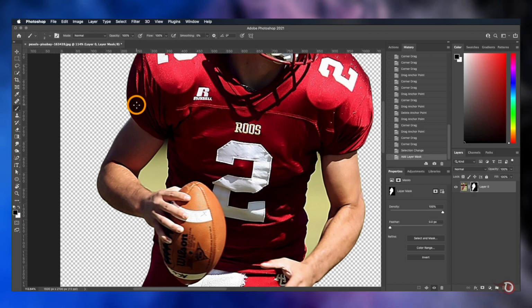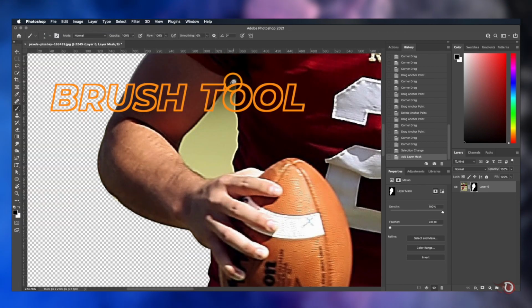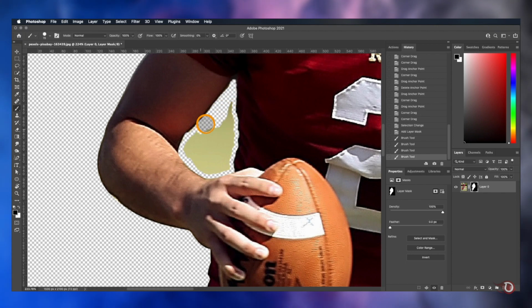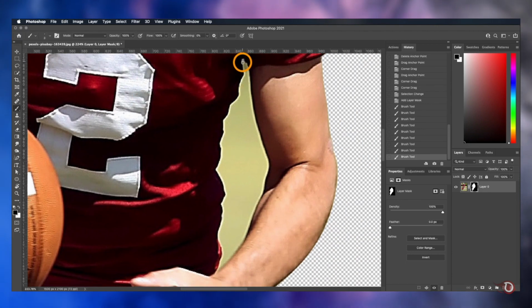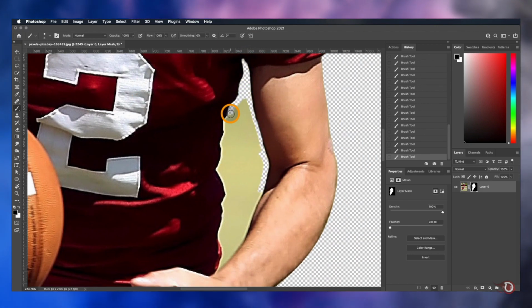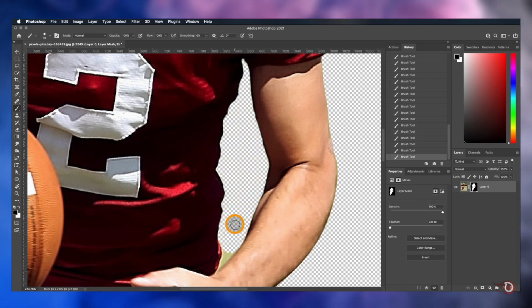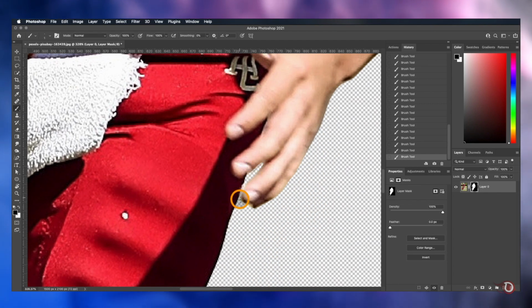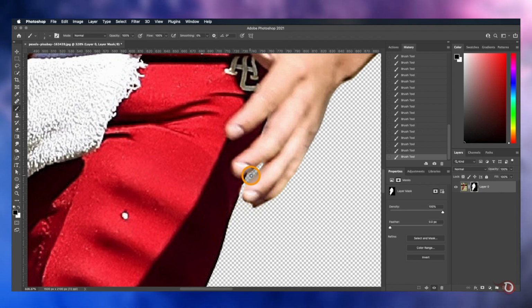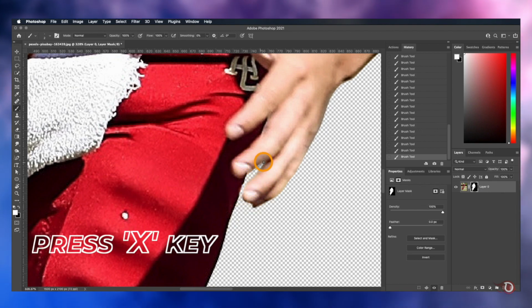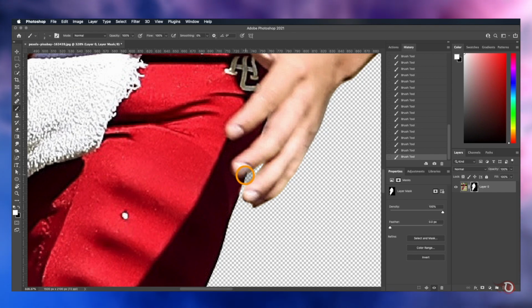And now for these areas, we will take the brush tool, select the hard round brush, make sure the foreground color is black, and we will paint on these areas to hide behind the mask. If you accidentally paint a little in excess and need it back, just change the foreground color to white by pressing the X key and paint over those areas to get it back.